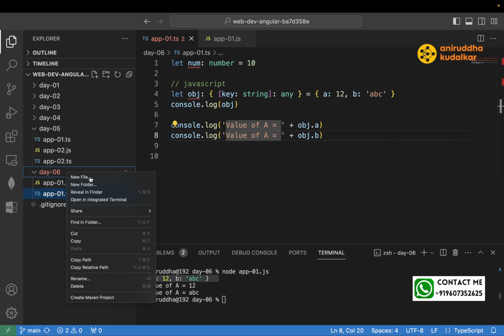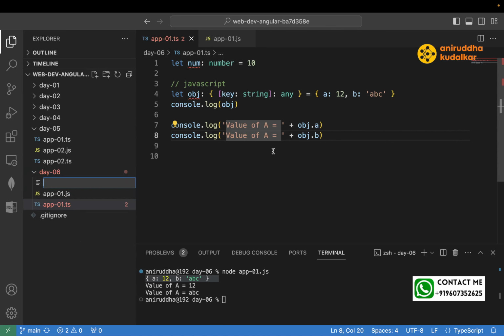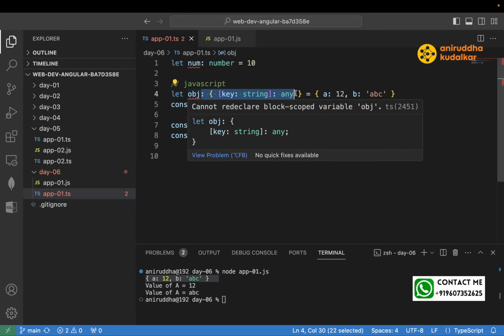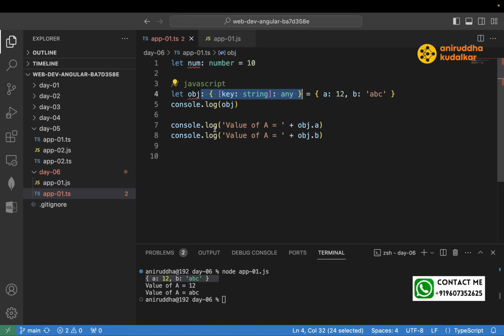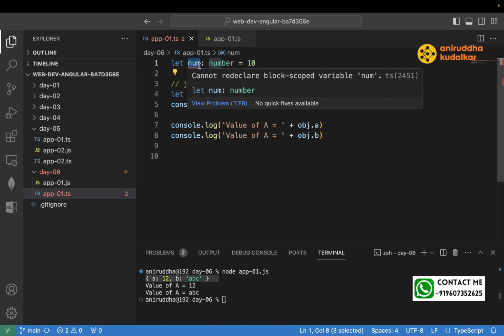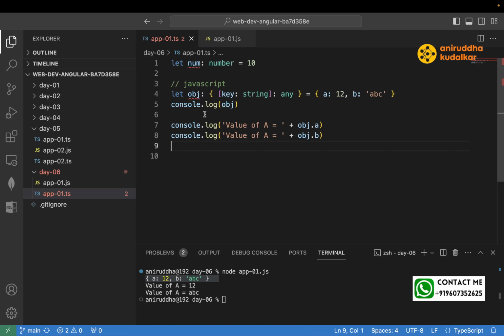Now let me create something new. Just like number is a data type, and suppose num1 is a variable of numeric type, can we say obj is also one of the data types? Obj, num is a variable name. Correct. Obj, num is a variable name, and this much is the data type.